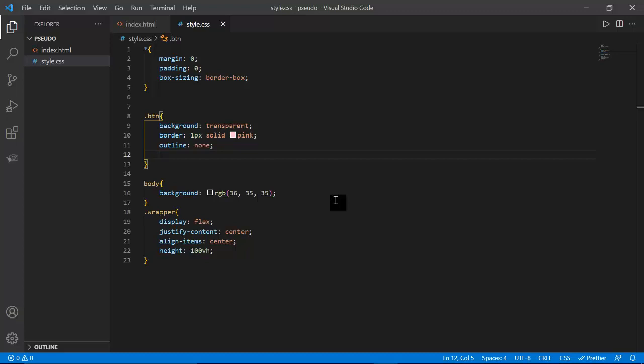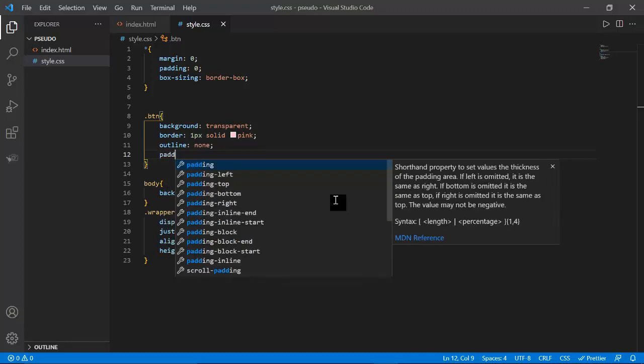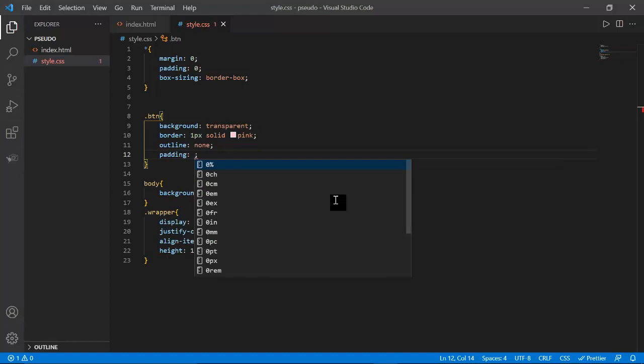So the next thing is, what could I do? I can give a padding here of 5 pixel maybe from top and bottom, and from left to right give it 12 pixel. Let me check what it looks like. Yeah, it's looking cool, it's looking great.